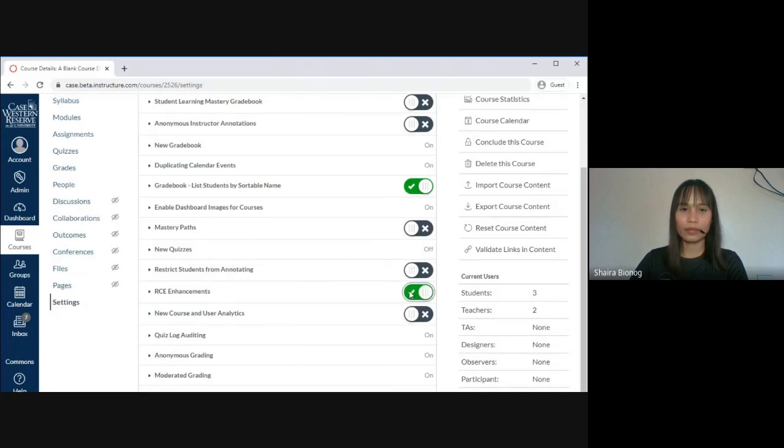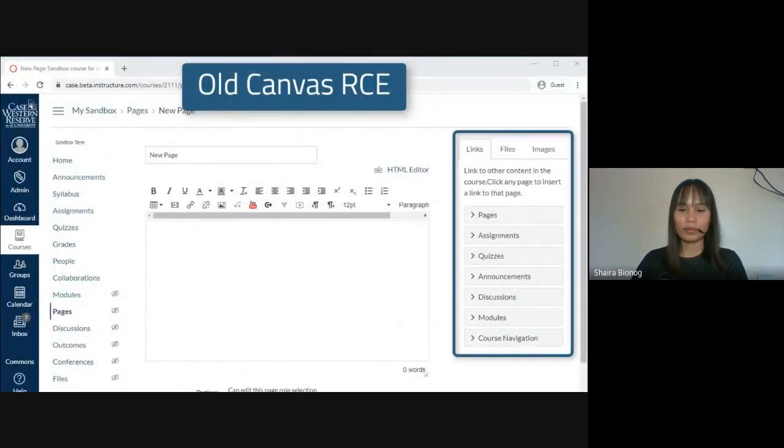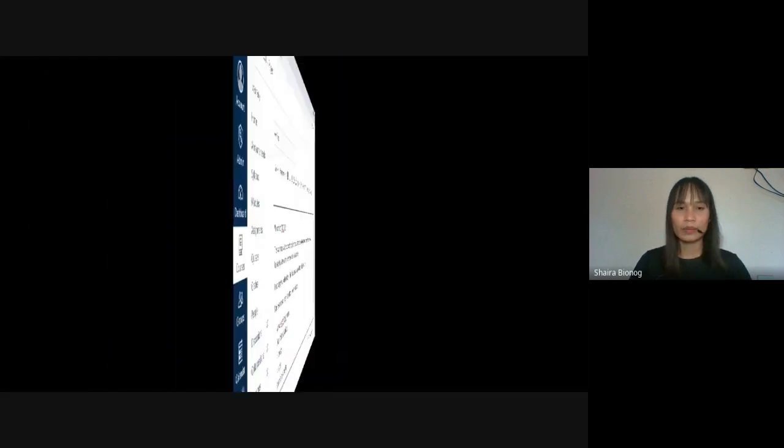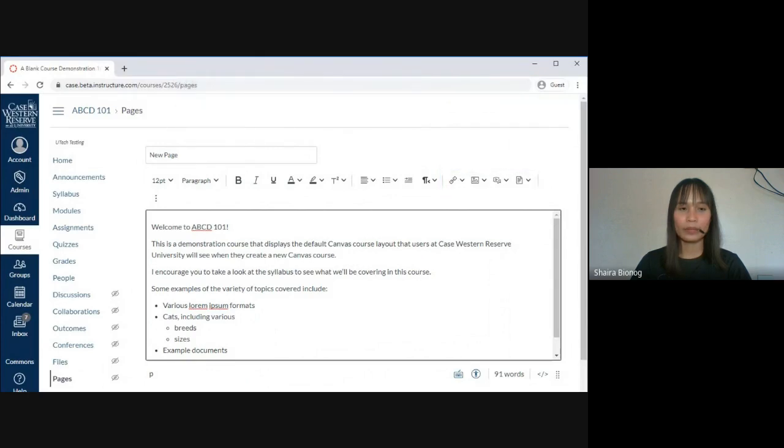So what's different between the new RCE and the old RCE? Perhaps the biggest change is the removal of the content selector, which was used to insert links, files, and images. These features have been moved to the new RCE toolbar. You'll notice that the new RCE also has a sleeker look and updated icons, and will auto-size to fit your content.